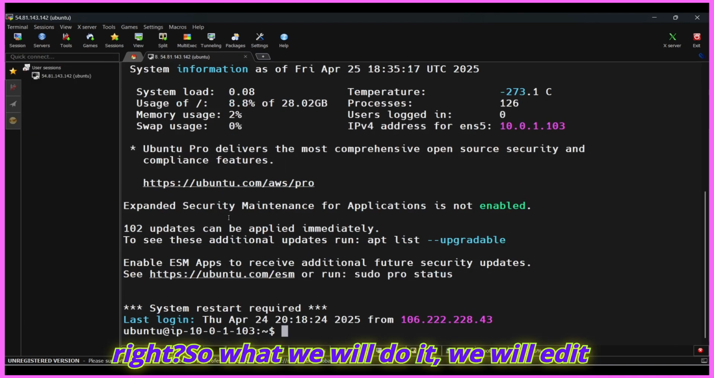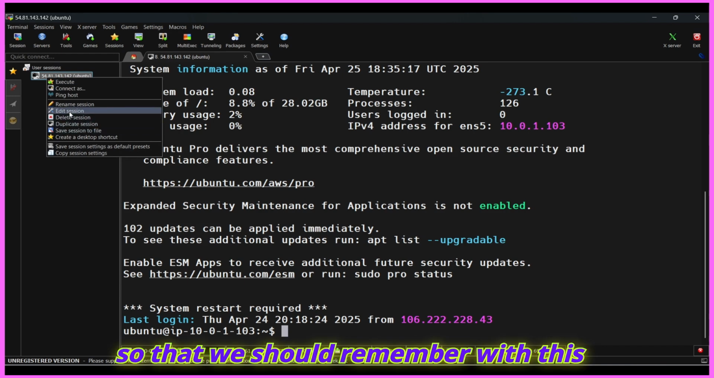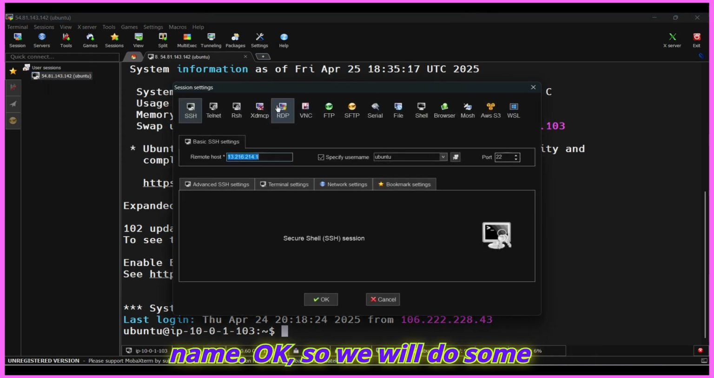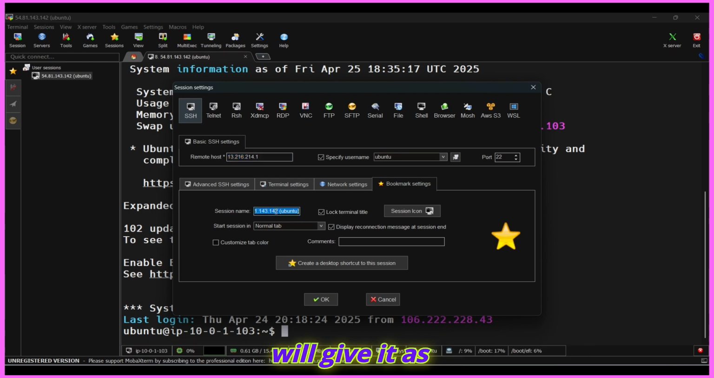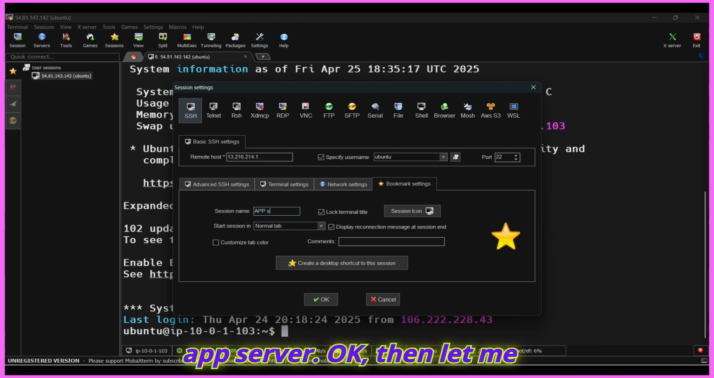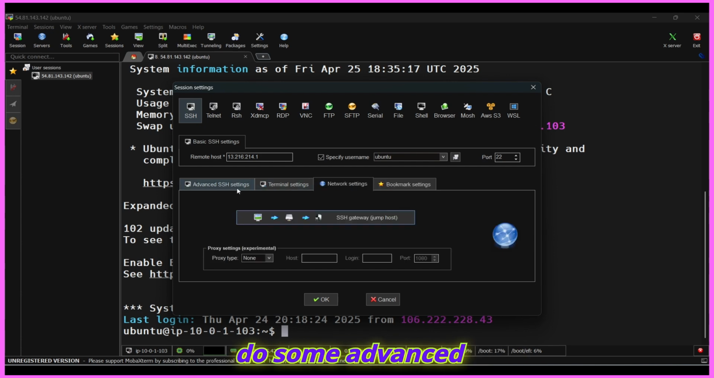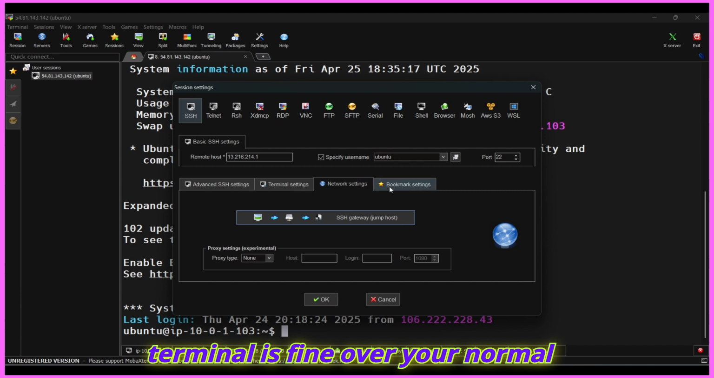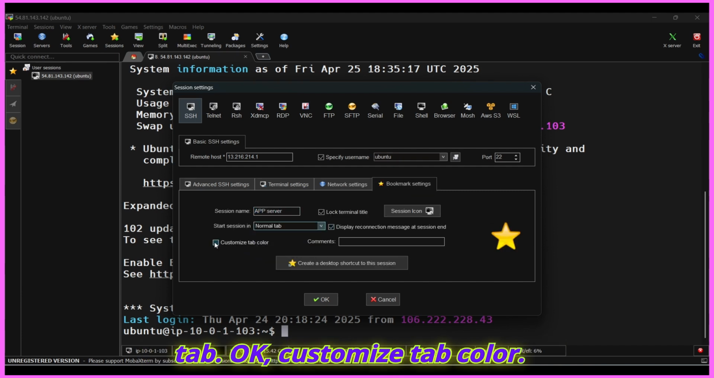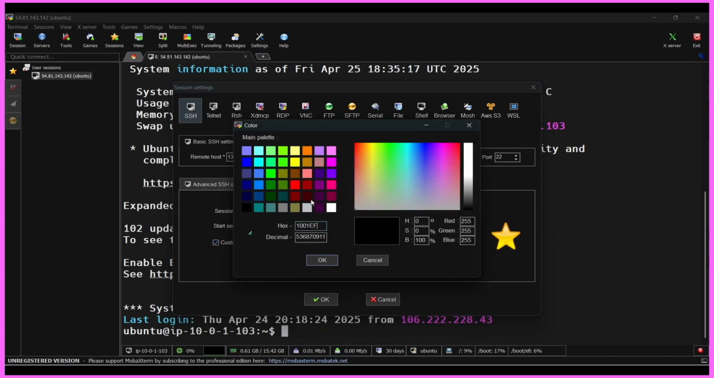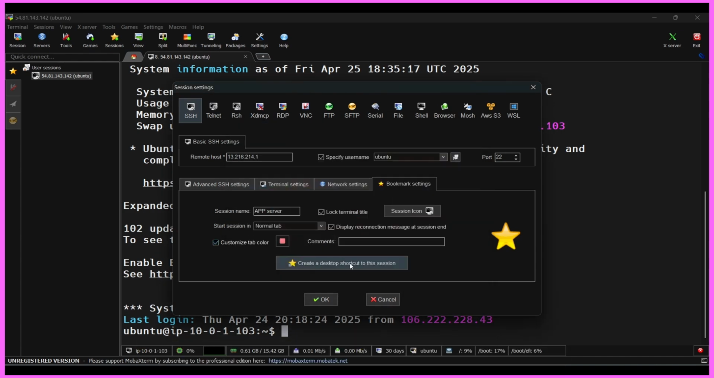Now we will edit so that we remember it with this name. We will do some customization. I'll go to bookmark and give it the name app server. Then some advanced settings, terminal is fine, normal tab. Customize tab color. Then I'm going to give it over here.